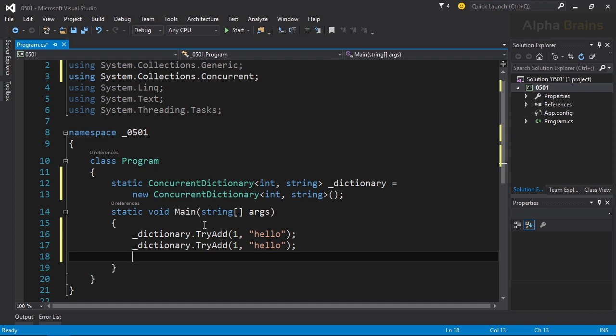Now, in a normal dictionary, this would throw an exception. But with a concurrent dictionary, there is no exception. The try add method will simply return false. And that's really what you want, because if you are trying to add a value with the same key across multiple threads at the same time, you don't want a ton of exceptions being thrown. So it makes sense for these methods to return a Boolean value and not throw an exception. But we are going to change this. Let's add a key of 2, and the value is going to be world.